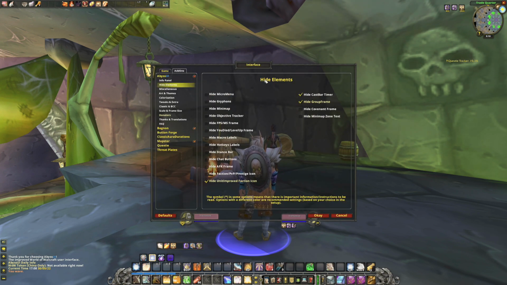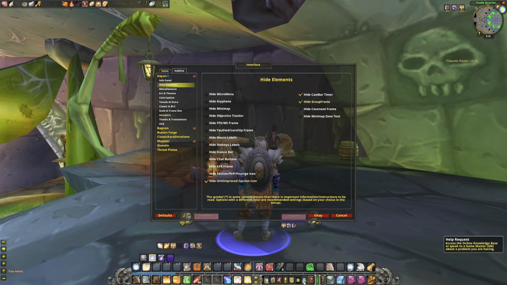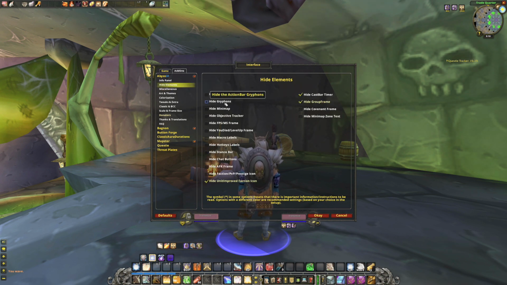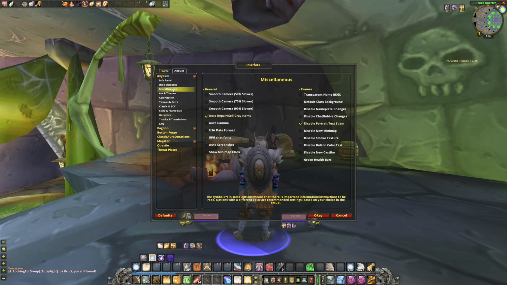The great thing is there's also some elements that you can hide. So there are options to hide the micro menu, which is what this is. You can hide the griffins on each side, you can hide the minimap, so there's a lot of different elements that you can customize or hide if you decide that you don't want to see those things.